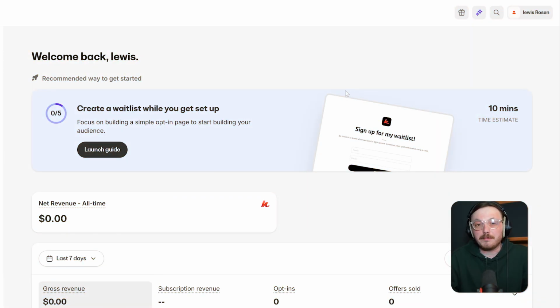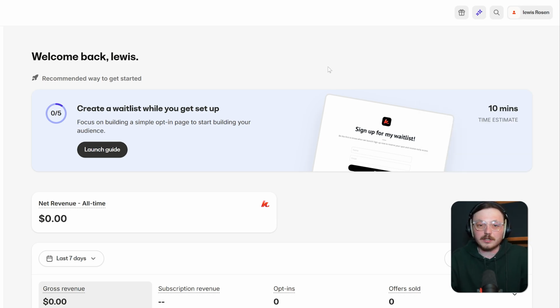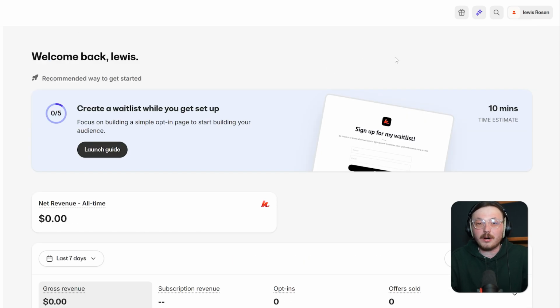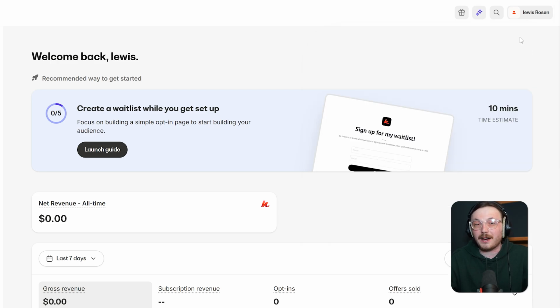Now, let's get started. Kajabi recently had a big rebrand. It now has a clean, modern look and is much easier to use. The profile icon in the top right corner lets you quickly manage your account or get support. The main dashboard gives you a quick look at your signups, interactions, sales, and contacts. Plus, there's a super helpful search tool and an AI feature called AMA that helps you find resources or create copy without leaving the page.